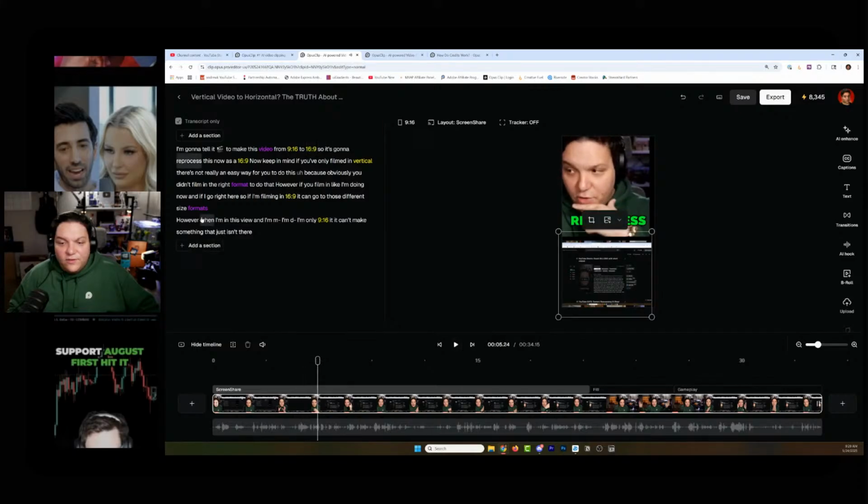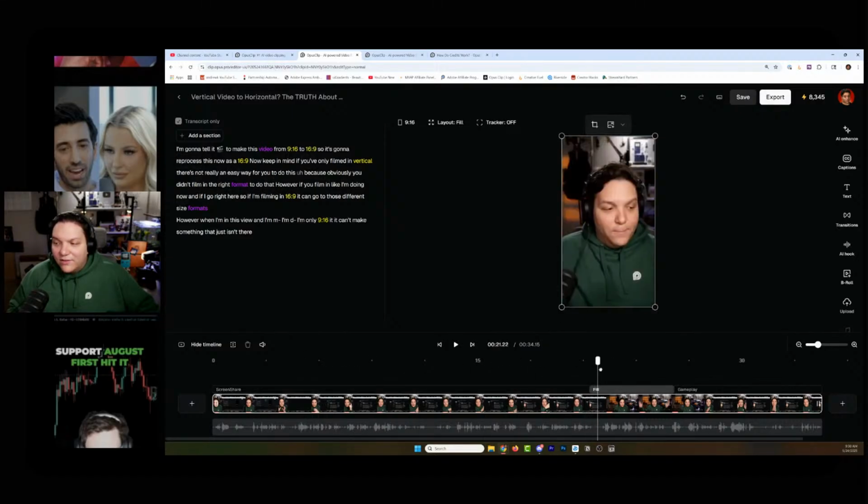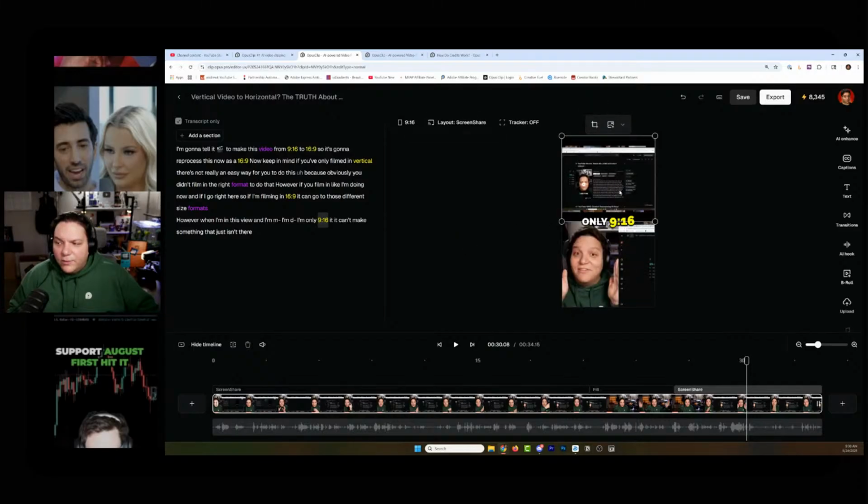And then this is just a quick overview of that. If at any moment I wanted to do more, or I wanted to see how it changes, I could easily go back to fill, see how that goes, 60 and go size formats. However, it didn't keep it perfectly, and I'm going to go back to screen share.